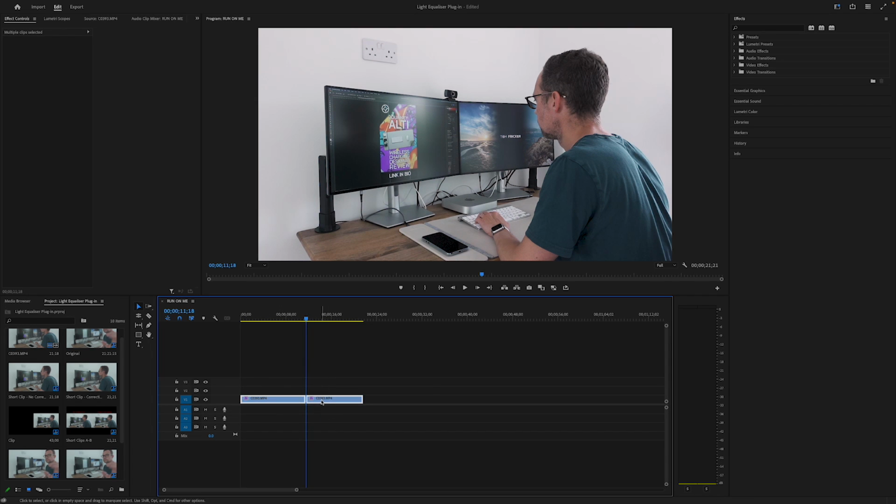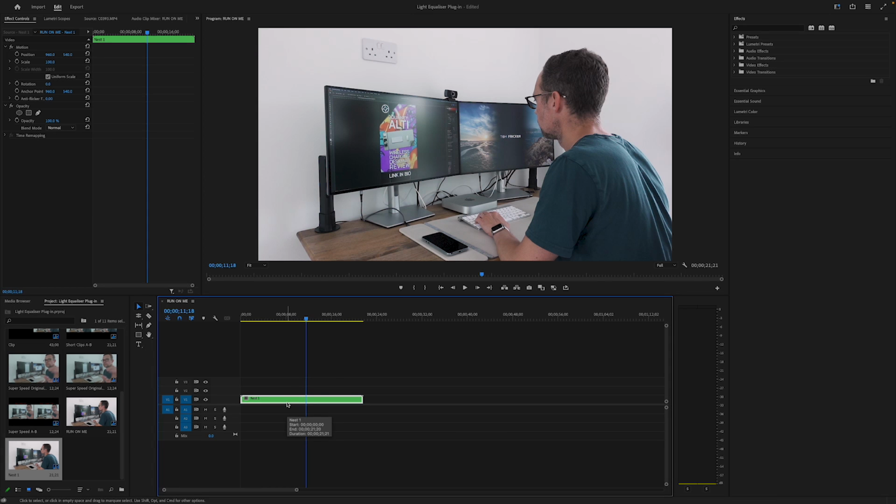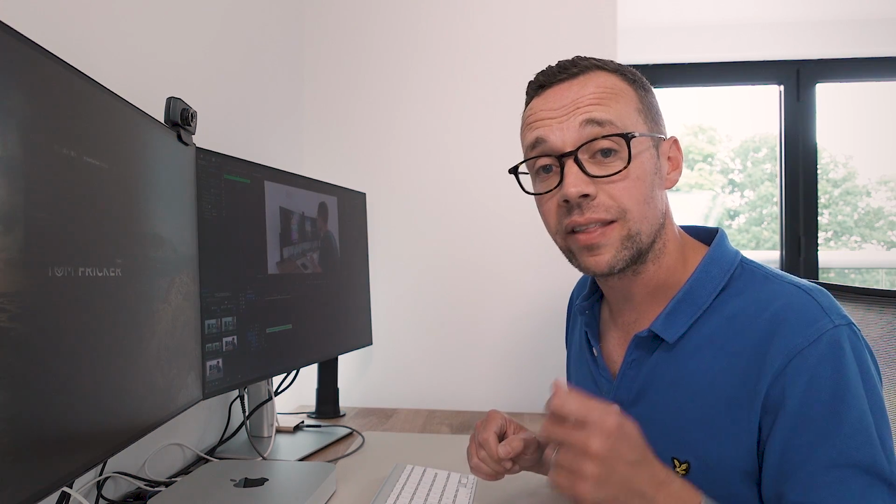If I select them both, right click and hit nest, give it a name, nest one. What it's done is put those both in a single container, and I can run the light equalizer plugin on that. This ensures that even though I've split these up, I can get that level light all the way across. Just remember, you need to ensure those clips are all from the same scene. Otherwise, you might end up with some odd behavior.